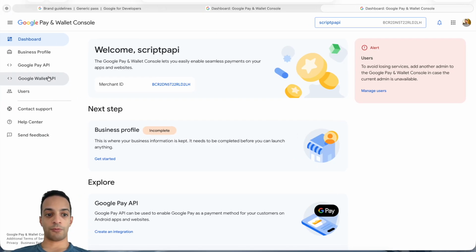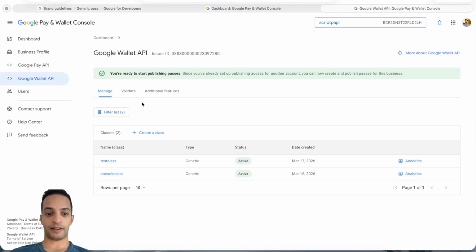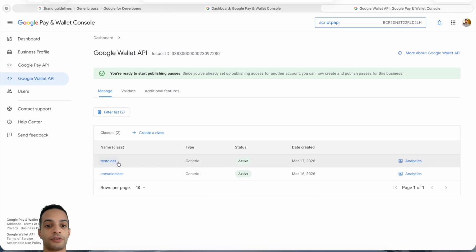Now what you want to do is go to Google Wallet API, and then you'll have the option to create a class. We're not going to do it from here. We're going to use APIs to create this pass class. So in Google Wallet API, you have two concepts you've got to understand: the class and the object.